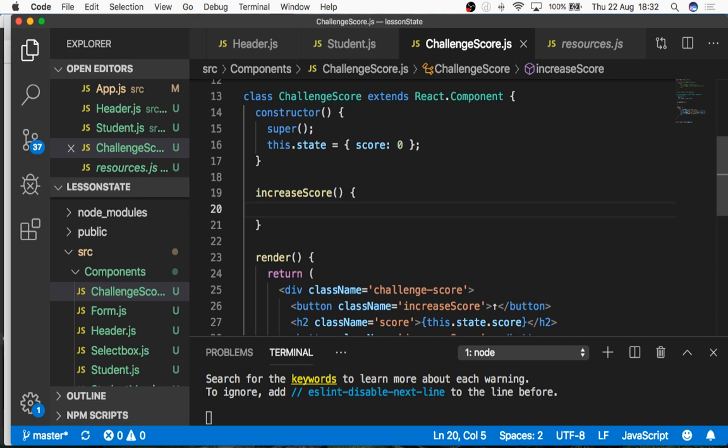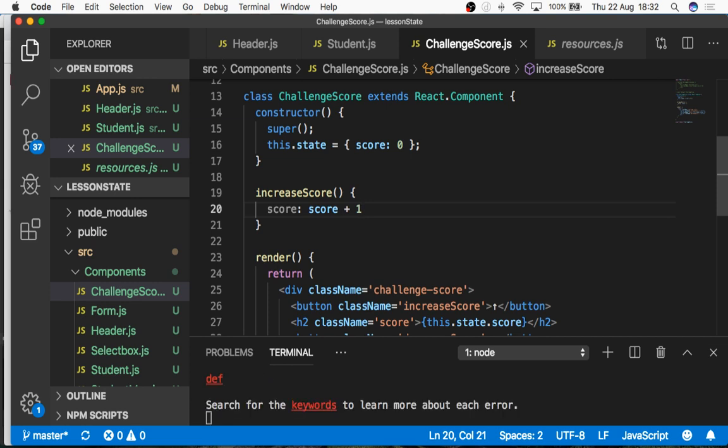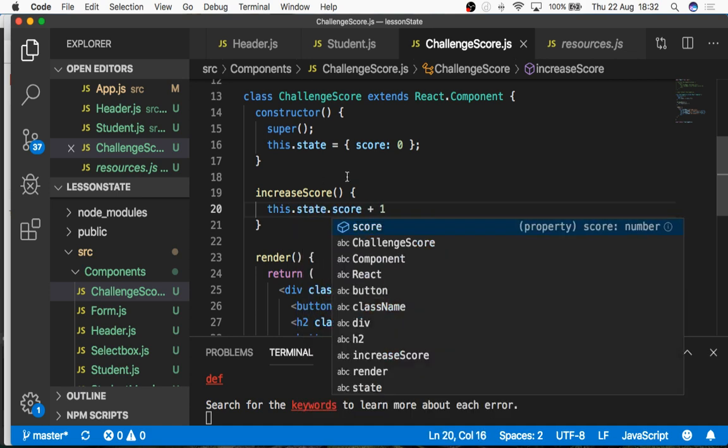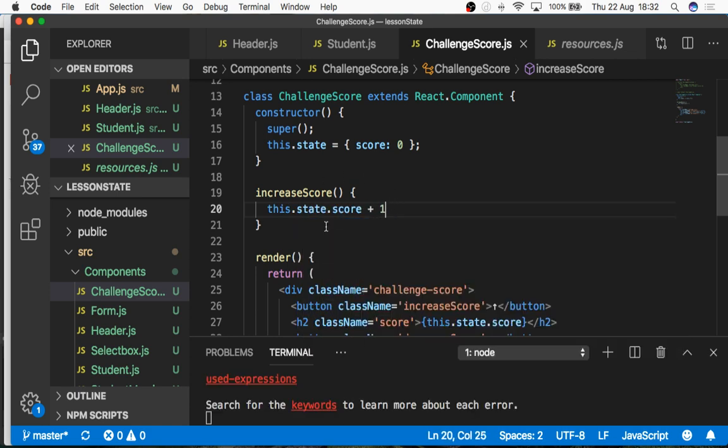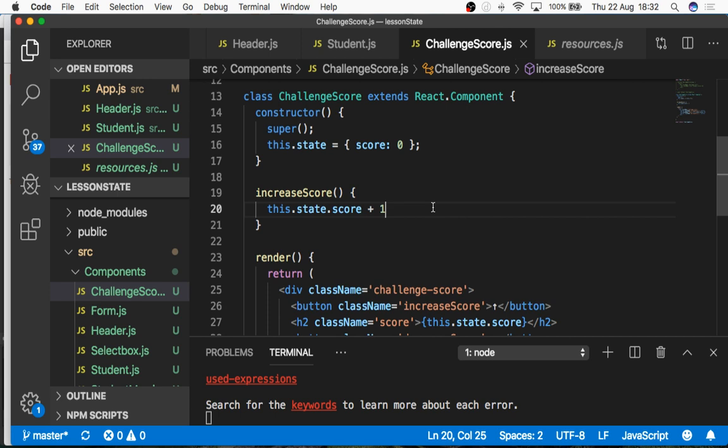Now, for increase score, obviously I want to increase the score by 1. Can I change the state directly, like this? Can I do that? Well, this dot state like this. Nope, you can't. So there's an error, isn't there? Expected assignment, blah, blah, blah. With React, you must use their special built-in method called setState. You can never change the state directly, but you must call their method using setState.